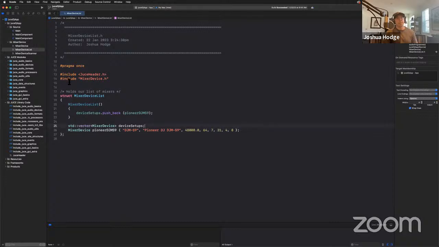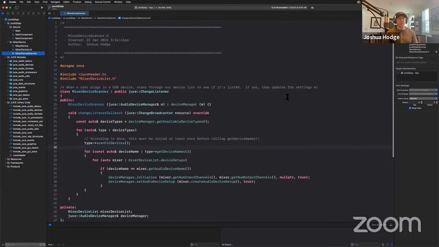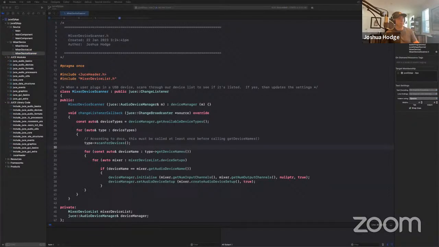Then what I did was I created a device scanner. With a JUCE audio application, you have a device manager. I guess it would be helpful if I actually pulled up the JUCE API so everybody can see.